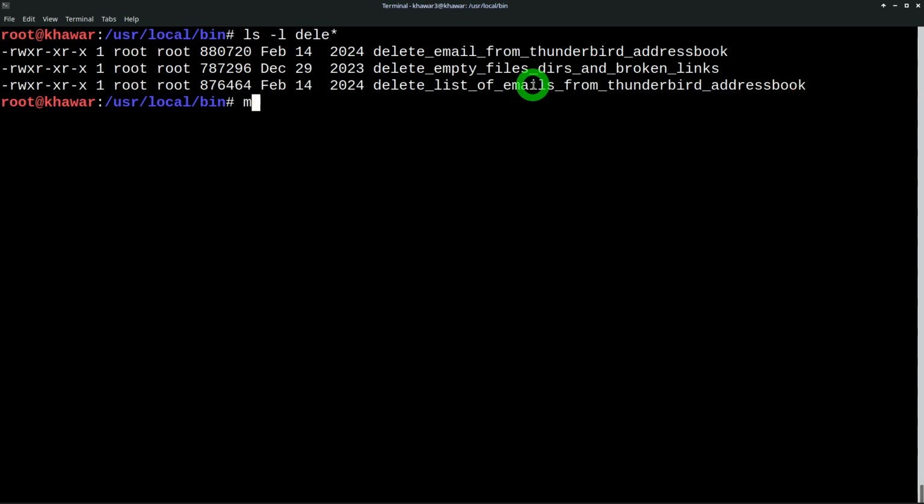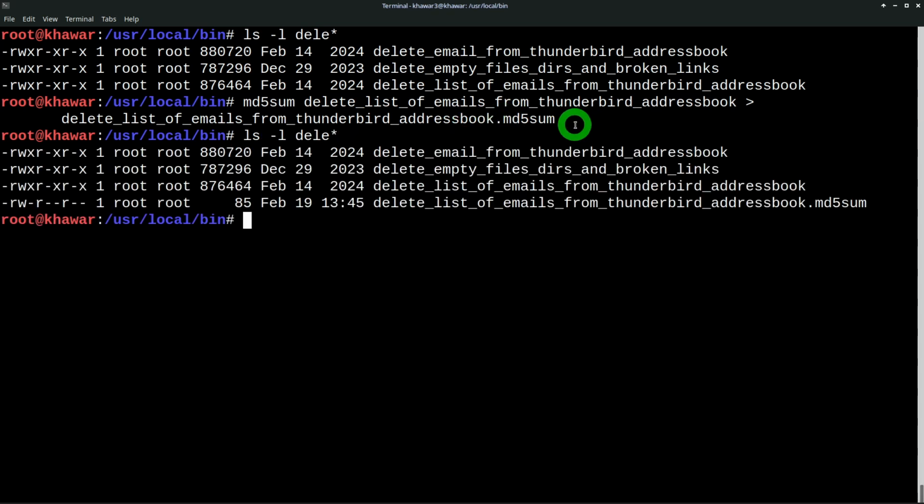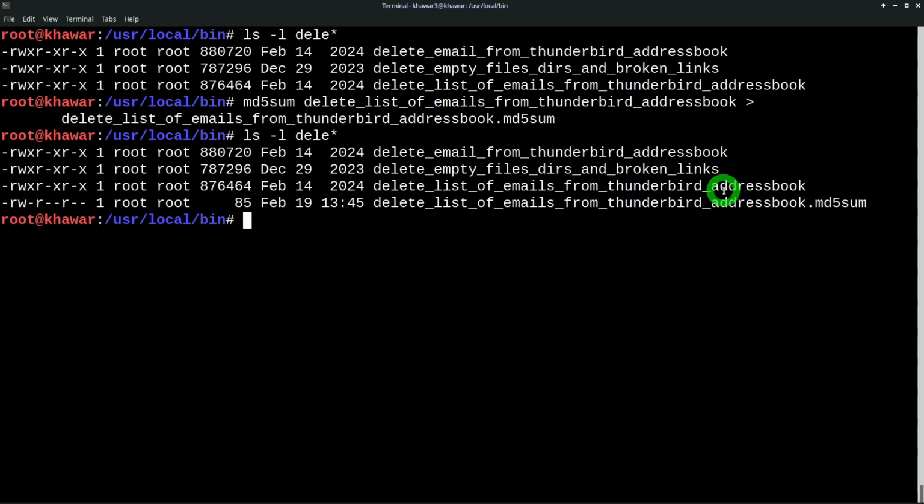So md5 sum delete list of emails from address book. What I'm doing is I am creating an md5 sum file, a .md5 sum file. What will happen is the md5 sum will be placed into this file with the extension .md5 sum. So if you see this, you will see the program, which is a much larger file, and then a small 85 byte file, which is actually the md5 sum. The reason we provide the md5 sum is so in case there is a change in the program, you will know that it has been changed by creating the md5 sum on your computer and checking it with this.